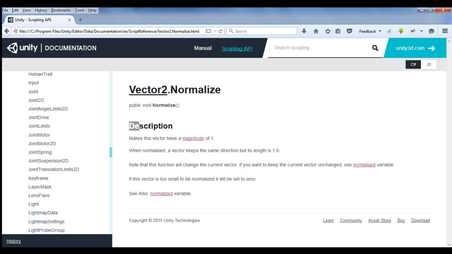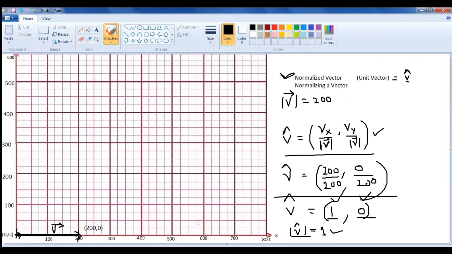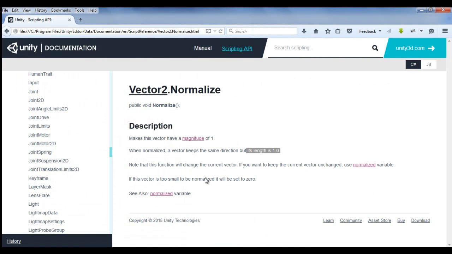Now let us read the description of this. Makes this vector have a magnitude of 1. That is good. When normalized, a vector keeps the same direction. Can you see that? Vector keeps the same direction, but its length is 1.0. That means its length is 1 unit, guys. That is what we had here, right? We have seen that it keeps the same direction. Direction will not change, but the length will be 1 unit. Understanding? That is what we have in the documentation.